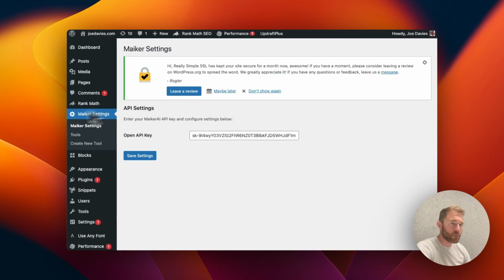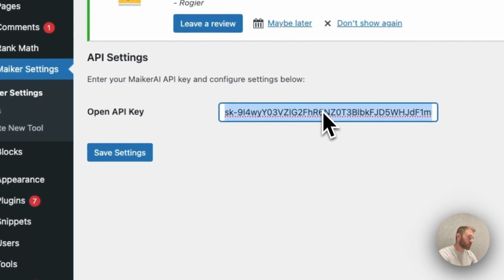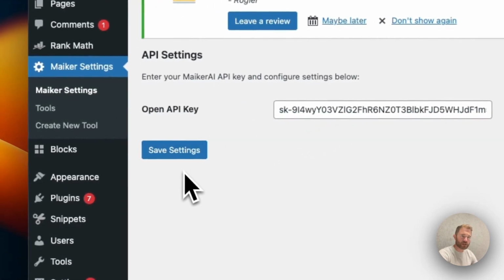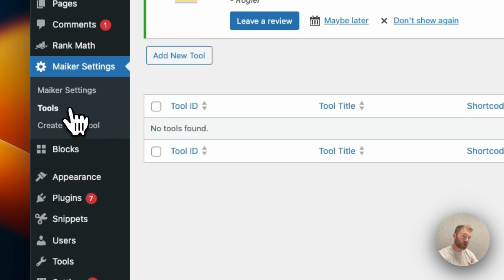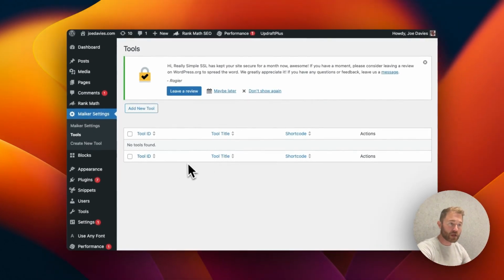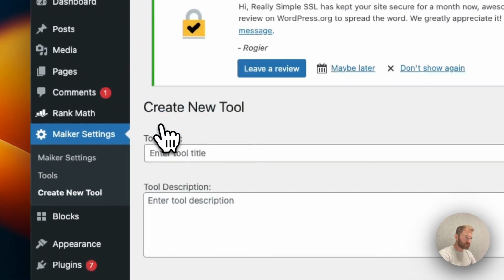So you install Maker, M-A-I-K-E-R. So you can see what I've done with the spelling there. And then you put in the OpenAI API key in your settings there and press save. And then you go to tools, and if you've got no tools, you just see an empty list of tools, and you just click add new tool.